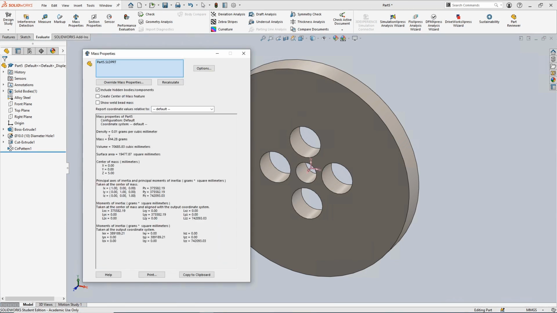So let's go to mass properties. So the mass obviously has reduced. We have a slight reduction also in moments of inertia. So we have around 755,000 grams square millimeter, and now that reduced down to 742,000, obviously.